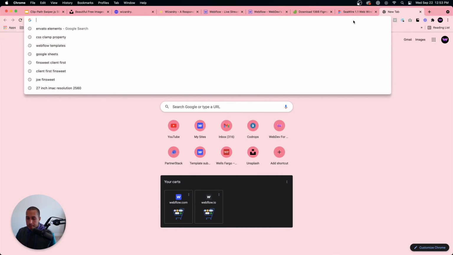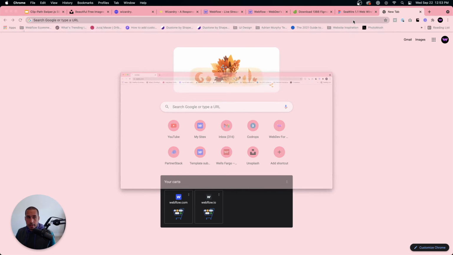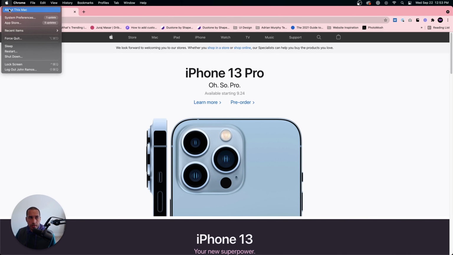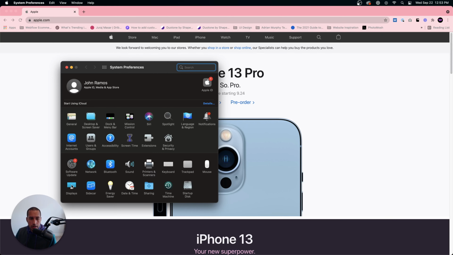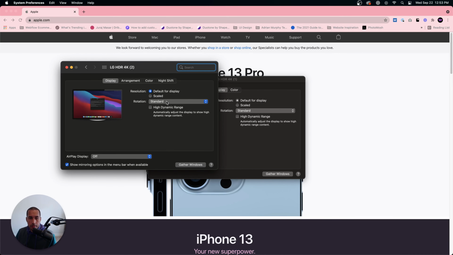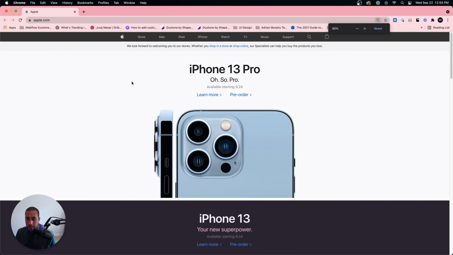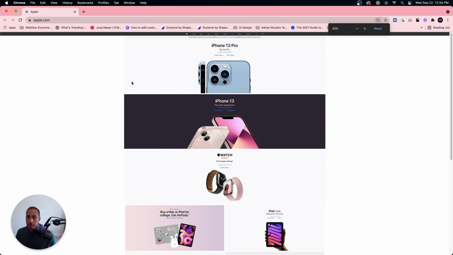Like for example, if we go to apple.com and let's just take a look here. So my resolution is 1280. What's my resolution on my screen right now? Let me check. I am using a 1920 by 1080. So let me go into here and let's just make this smaller. I don't know what the resolution is here, but I just zoomed out on my browser.